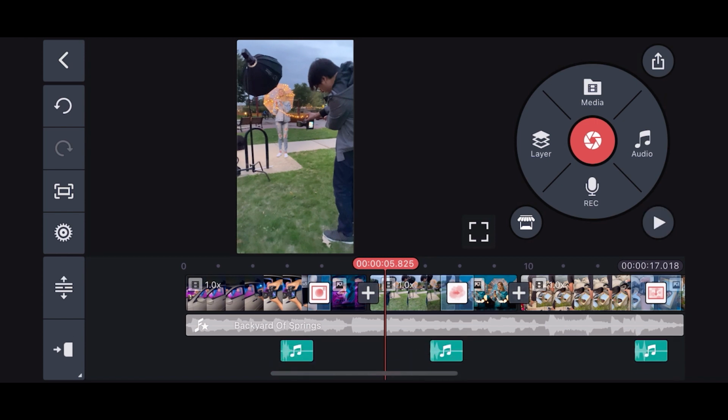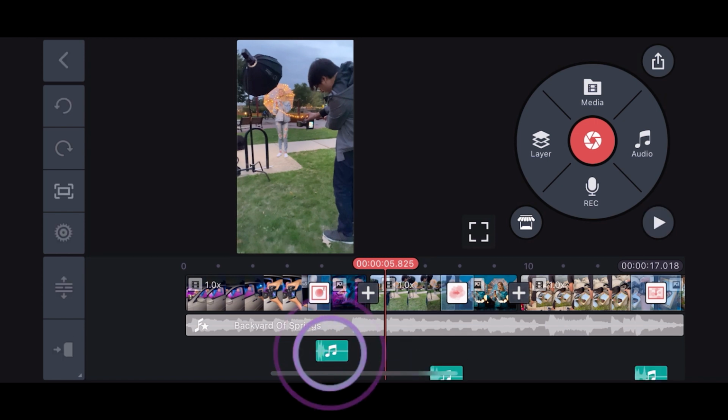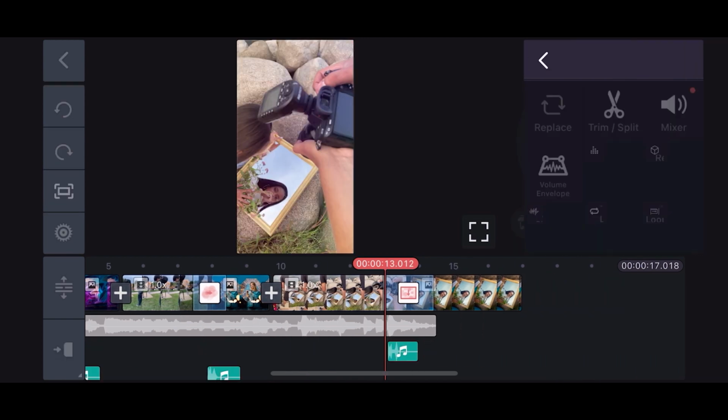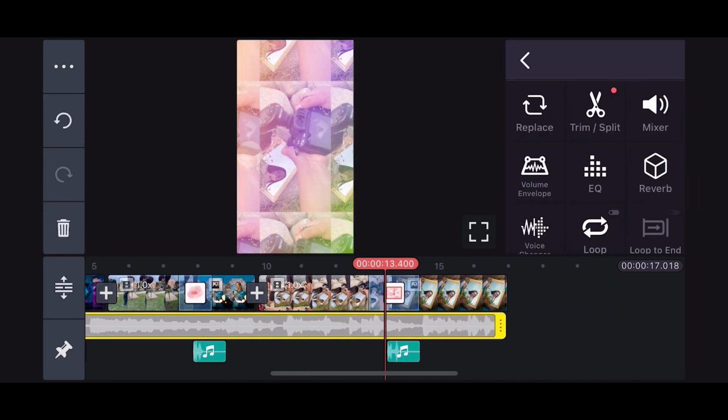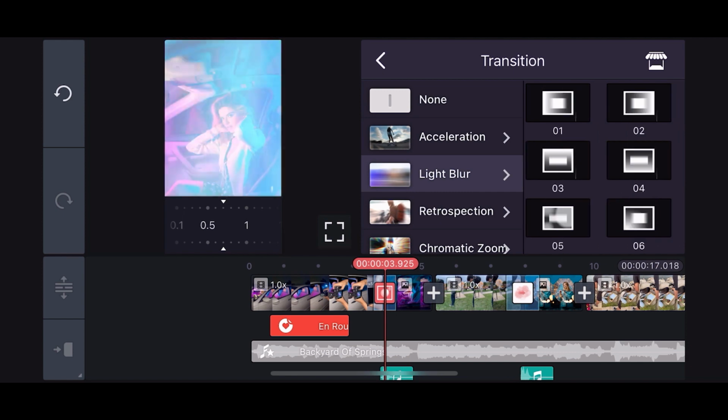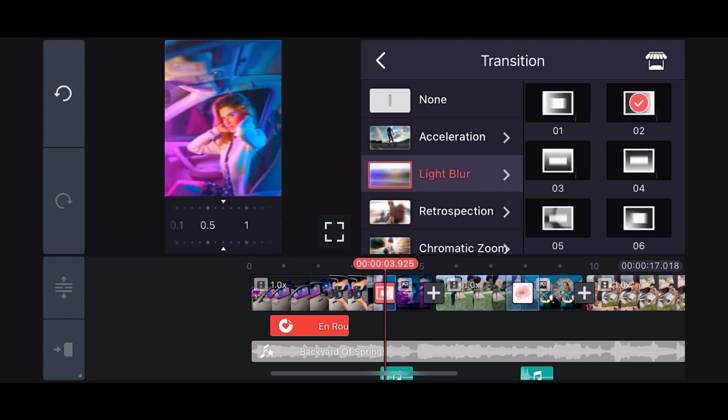Some of the other elements will shift, like this sound effect for example, so let's reposition it. And we will also do the same for the other sound effects and increase the duration of the music. Awesome! Now we will take care of the transitions and we will simply select some of the ones that I really like.